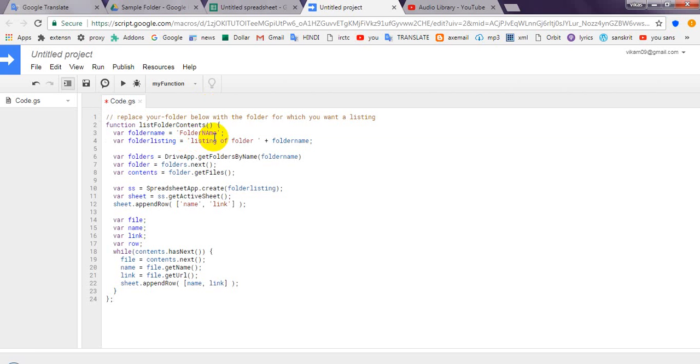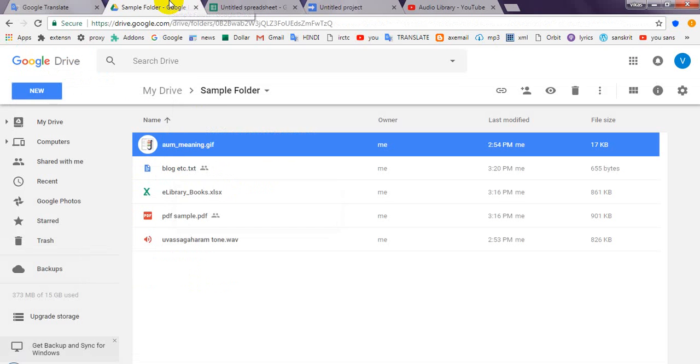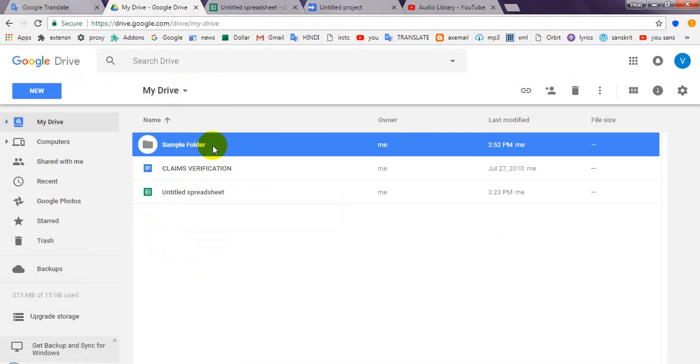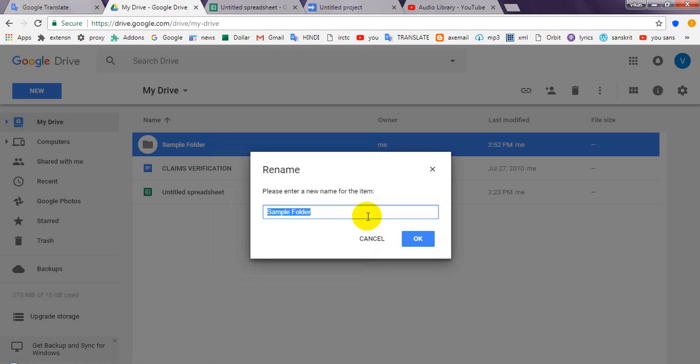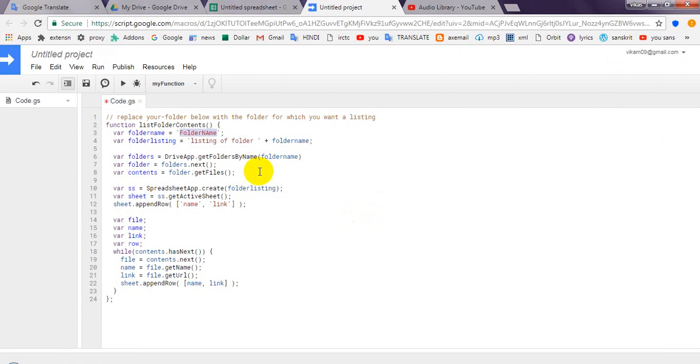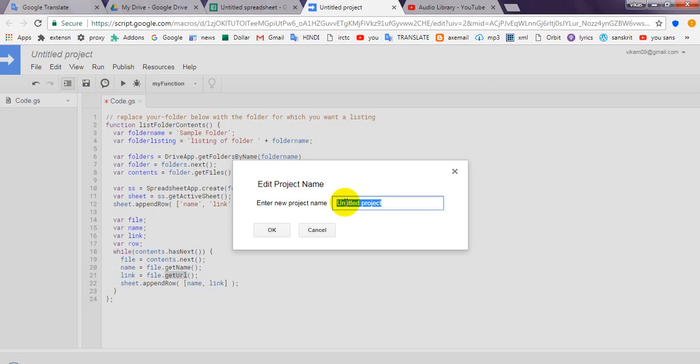Now what you need to do is replace this folder name with the folder name which you have. In our case we have sample folder, so I will just copy this folder name and paste it over here. Once done, this is a particular app which we have created in Google Drive. What we are doing is getting the names of the contents in this sample folder with the URL appended to it.